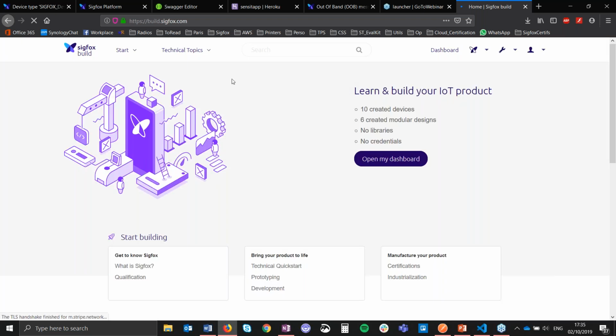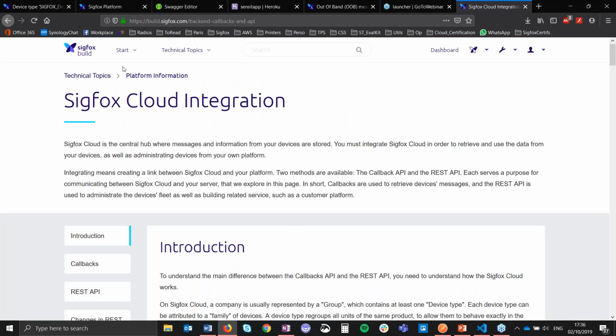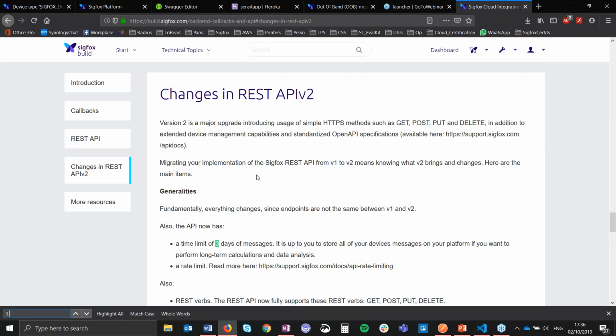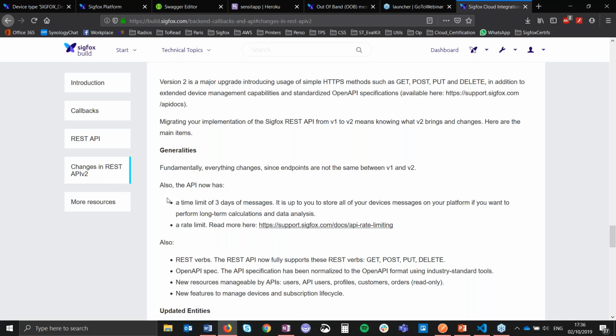I'm not 100% sure here. I think you can find this information, by the way, on build.sigfox.com, under Changes in REST API v2. Let's see. Here are the two interesting bullet points. With the general availability of API v2, we are limiting the usage, as I've said before, with rate limiting per endpoint. But we are also putting a limit on the amount of messages that can be retrieved, and it will be 3 days of history.